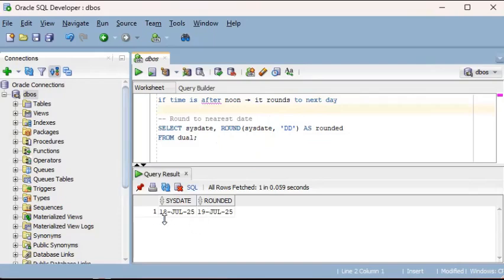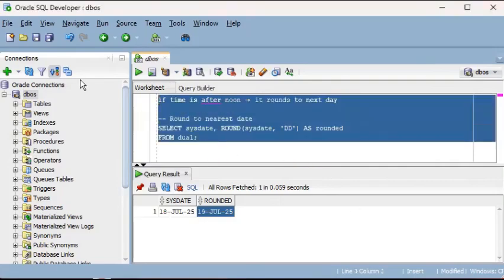So right now, the local time where I'm located is 1:31 p.m., which is afternoon. That's why the round function rounded off the date value of sysdate, which is 18, to 19 July. Okay, that's what it means. All right, so that's the first example, which is rounding using the format DD, which is the numeric value of a date.